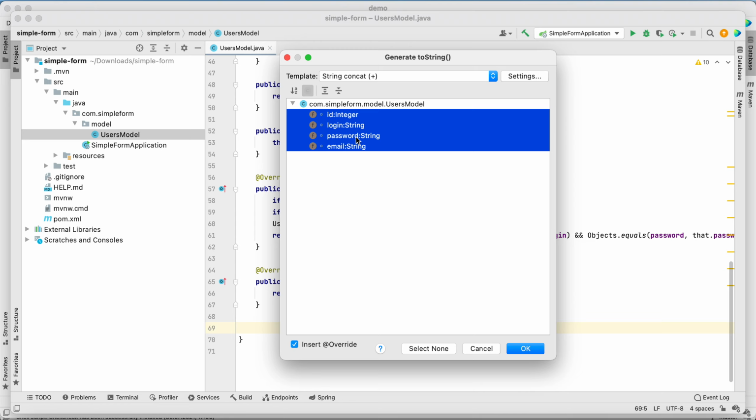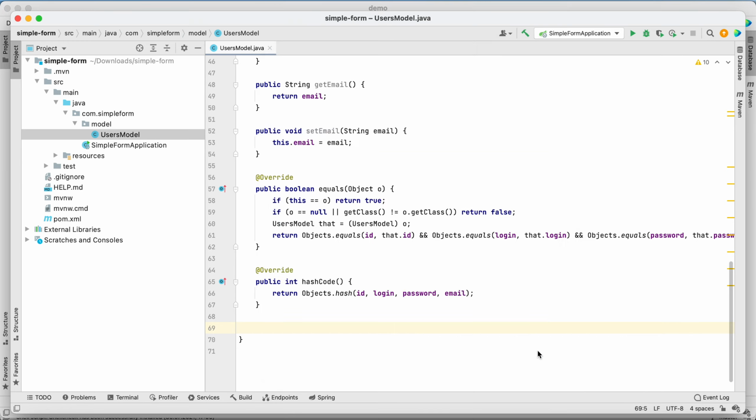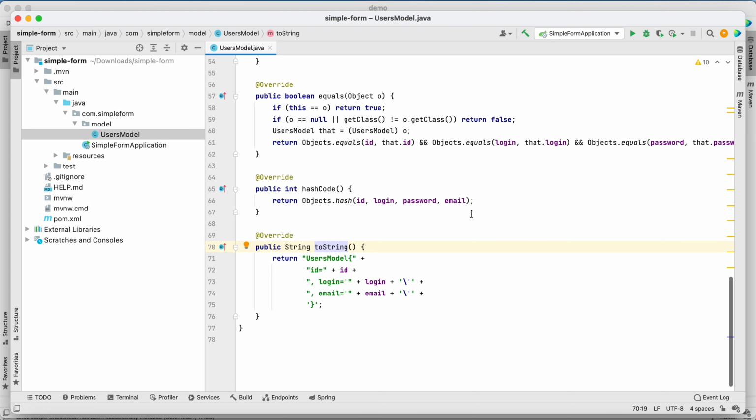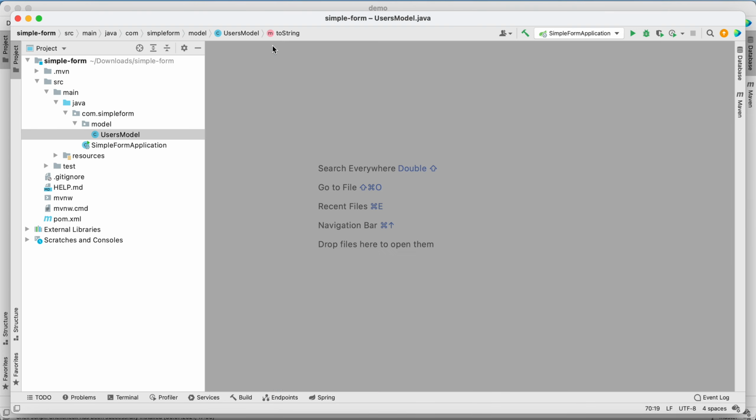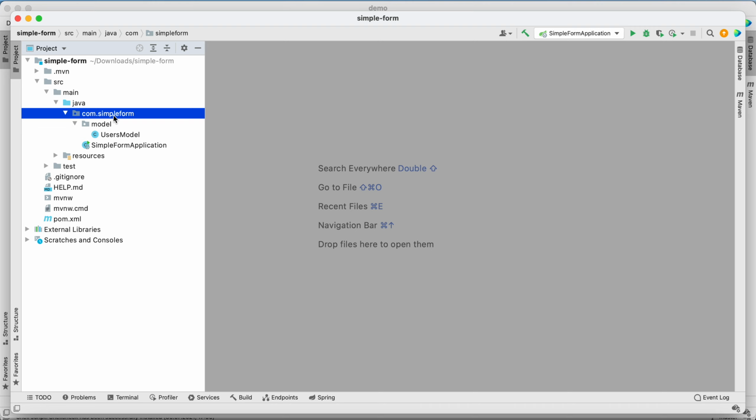As password is sensitive information, we don't want it to appear in the log statements, so we're gonna exclude password from toString method. Okay, our user model is ready. Let's create repository.